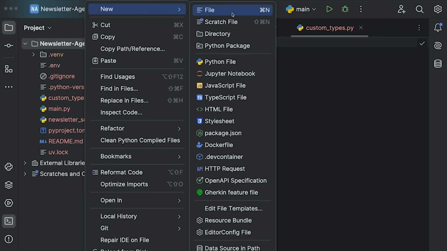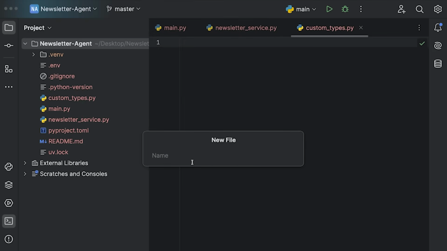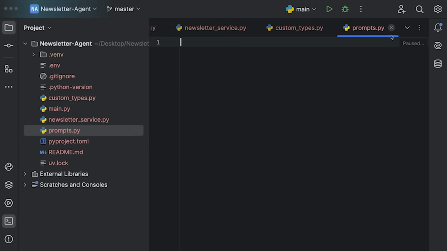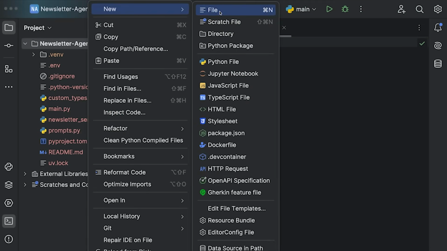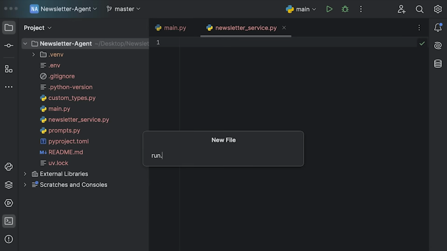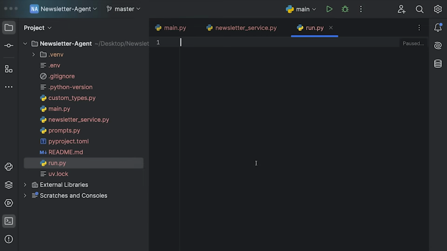I'm then going to make another new file. For this one, I'm going to call this the prompts.py, which is going to include the prompts for our AI model. Okay, and that is about it. We just need one more. And this last one is going to be called run.py. Okay, so now we have the Python files that we need. I believe we have 5 of them, and we can start writing some code.